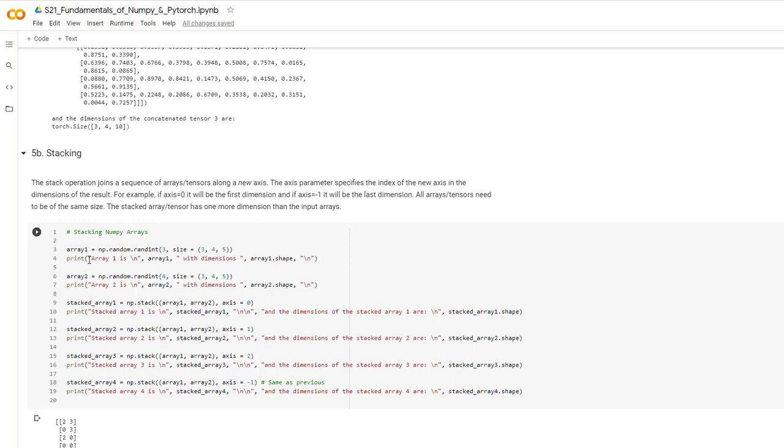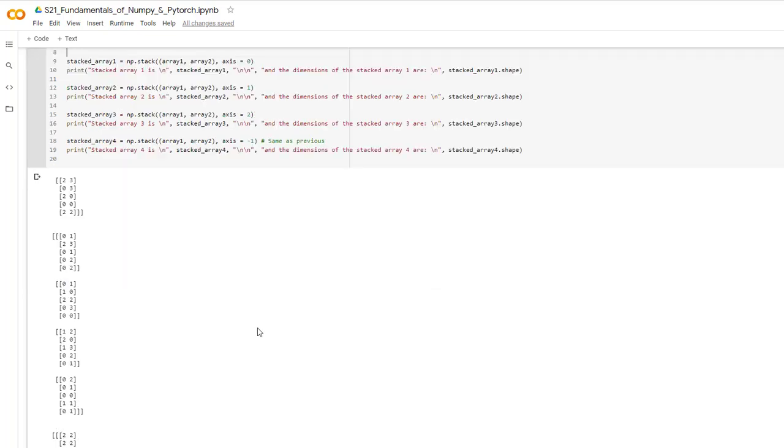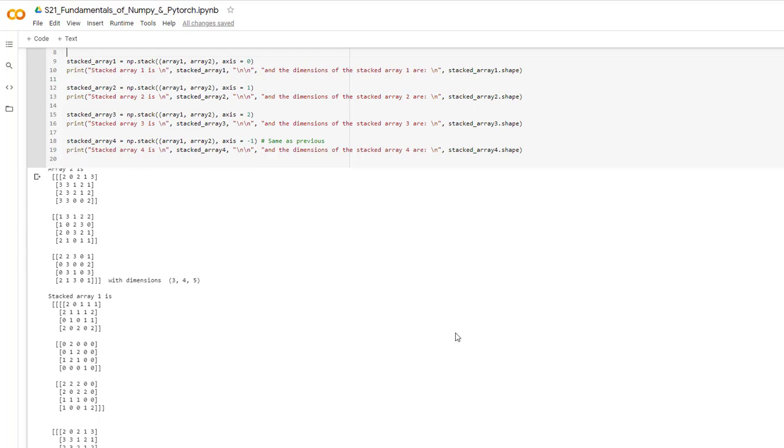As you can see here, I've initialized the same random arrays, 3, 4, 5 and 3, 4, 5. I'm stacking them in axis 0, 1, 2. One thing to note here is that stacking on axis -1 essentially tacks on another dimension at the end, so it's not the same as the previous example. That's something that I realized was incorrect, and I went back and edited it in the notebook. So let's have a look. This is our first array with dimensions 3, 4, 5. Our second array also has dimensions 3, 4, 5.